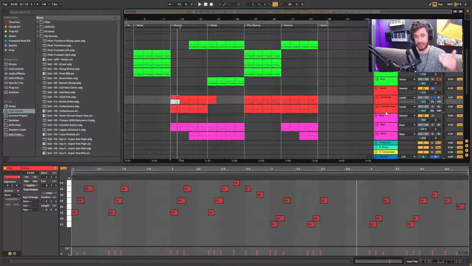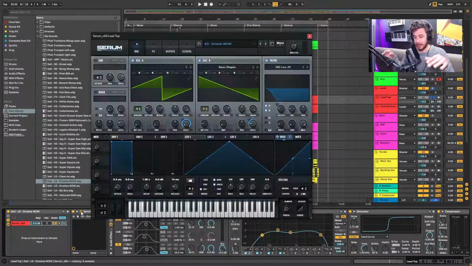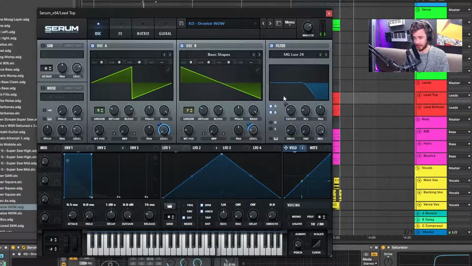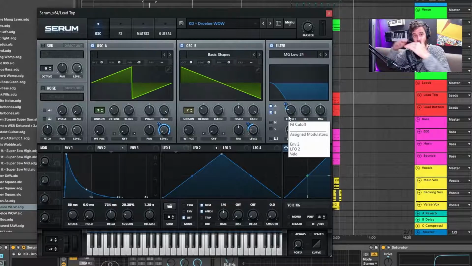Now, you can take this a step further by actually mapping the MIDI velocity to the cutoff of the sound. In this preset, you can see I've got the cutoff here mapped by this envelope 2 here. But what we can do, we can actually put the velocity onto this as well. So when the velocity gets stronger, the cutoff opens up wider. It's a really cool way to just add a little bit of movement.